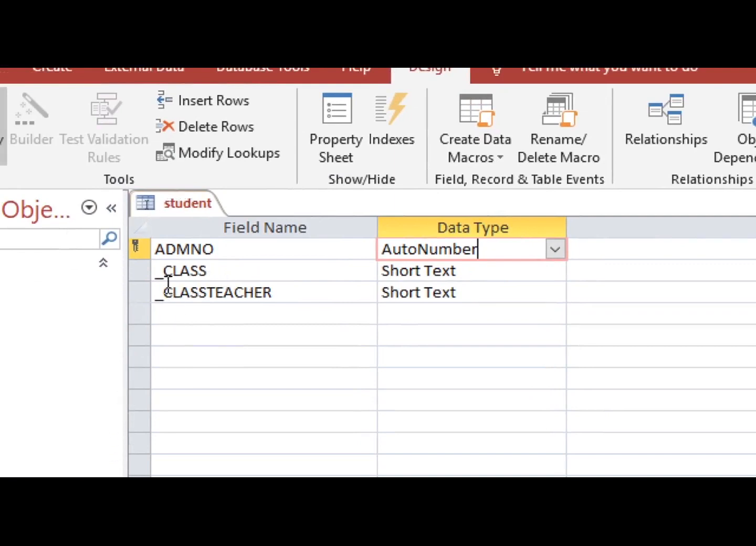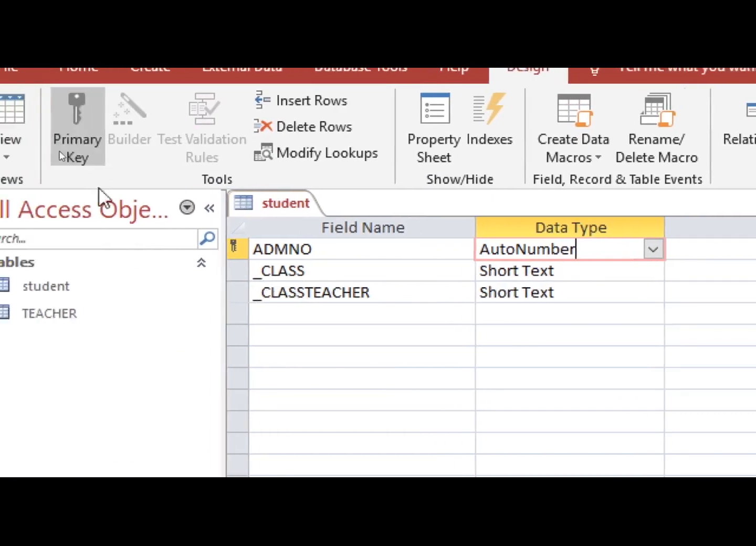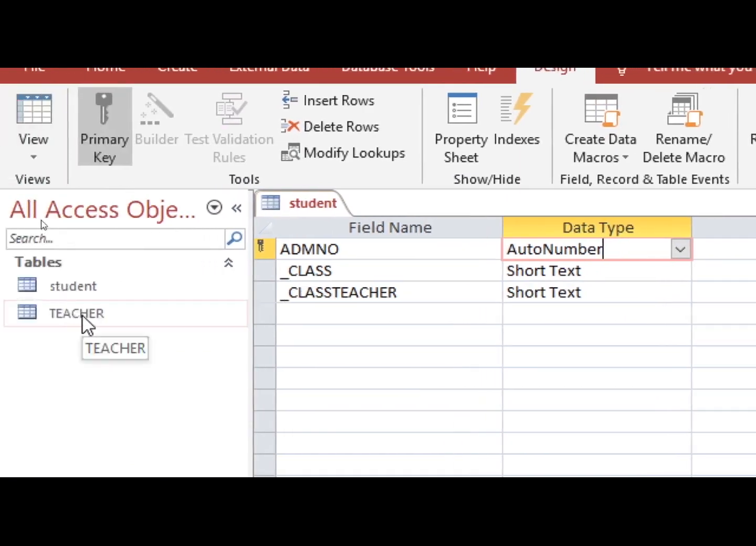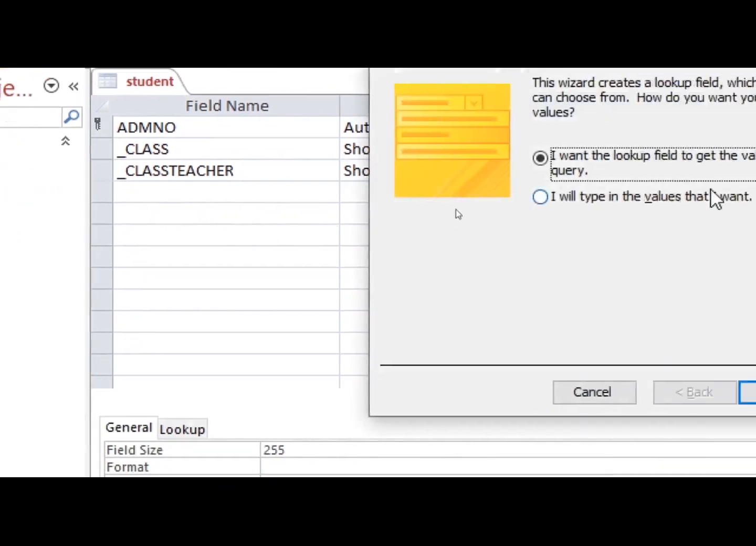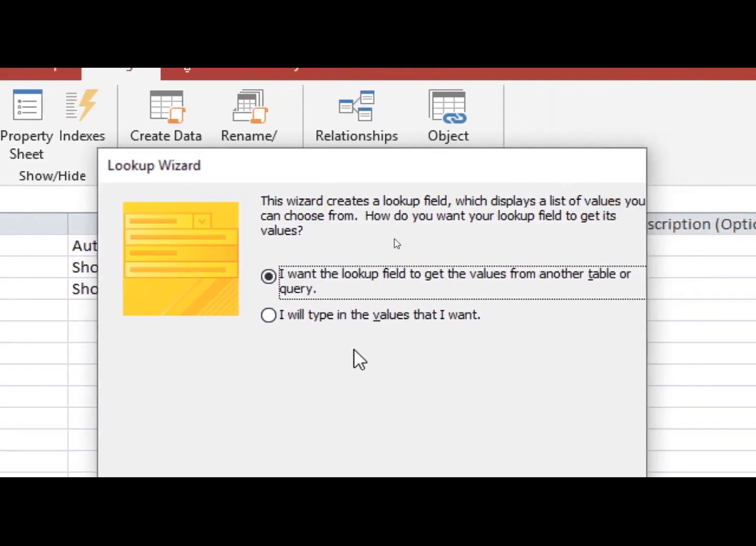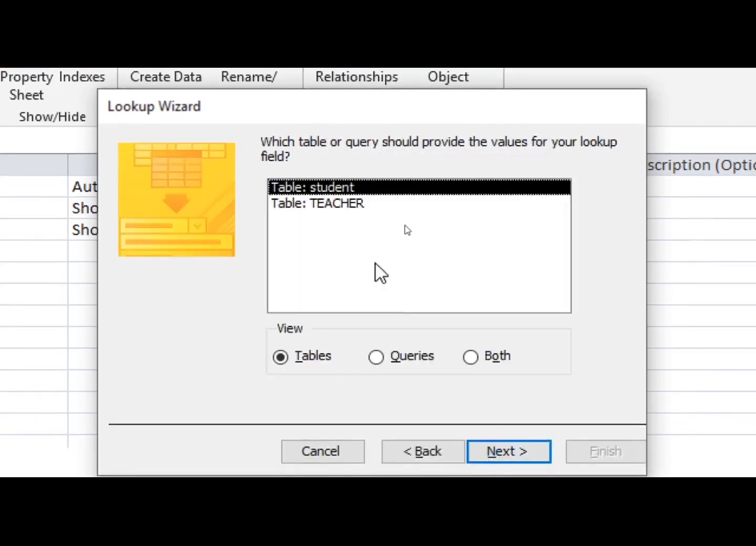Therefore, we are getting class teacher from the teacher table, so we need to create a relationship for that matter. You just go to class teacher, then you click on this, then you go to Lookup wizard. Now, once you go to Lookup wizard, in this dialog box there are two options: I want the lookup field to get the values from another table or query, or I will type in the values that I want. Therefore, we are choosing option one. I want to look up. We need to create a relationship. Therefore, I just go to next.